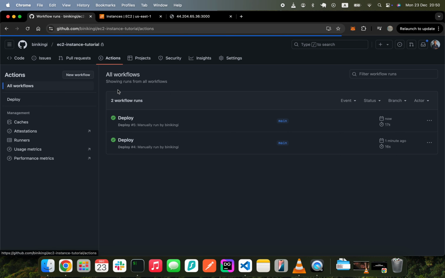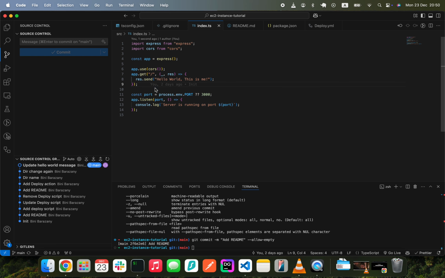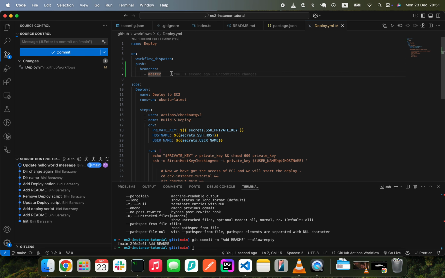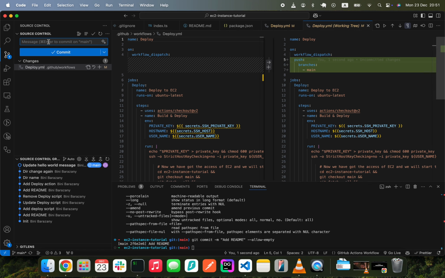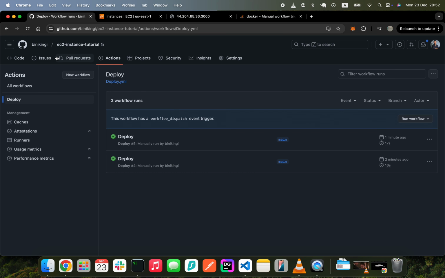Another thing I want to talk about is the workflow. Right now you need to access GitHub and do it manually, but let's say that you want to do it automatically, like when you push to the main branch. So if you want it to run automatically when you push to master, like I have main here, now we'll try to see what happens. This should run automatically.